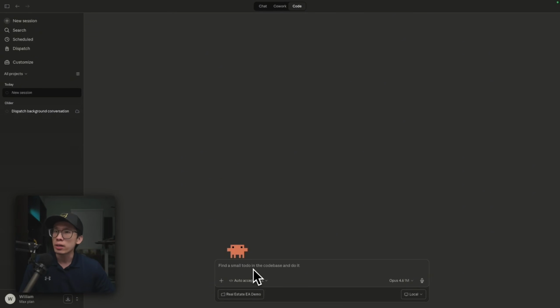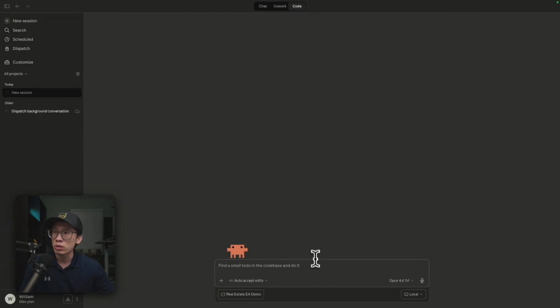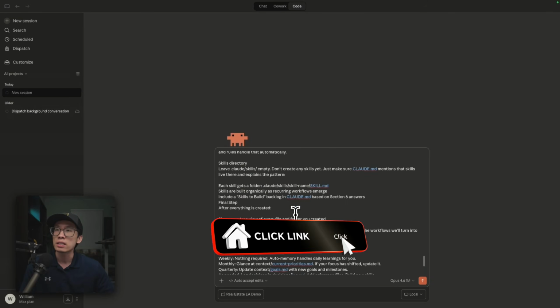And the next thing we're going to do is select the correct model. I personally like to use Opus 4.6 to initiate this build, because this is the smartest model. We need a lot of orchestration in the beginning. Okay. The next thing we're going to do is paste this prompt that I created to create a very self-learning, self-developing EA. You can download it using the link down below.